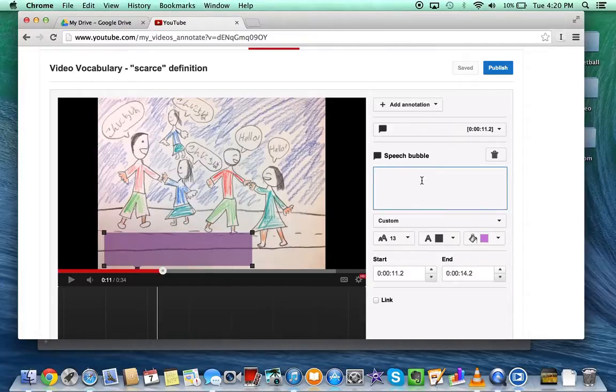And now you are going to add the text. So, Anne's sentence, you can't hear it here, but it says, Tokyo is a Japanese city, so English speakers are scarce. So I'm going to type that in this box right here.